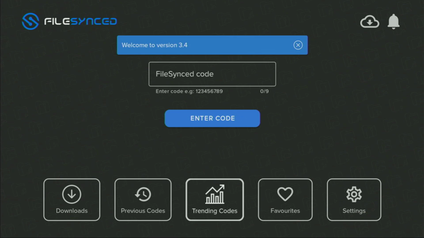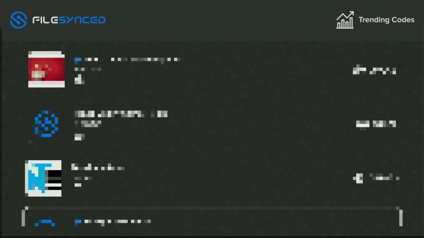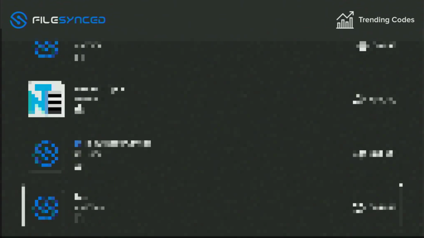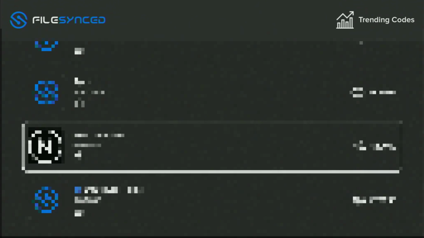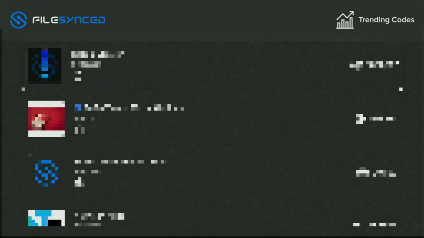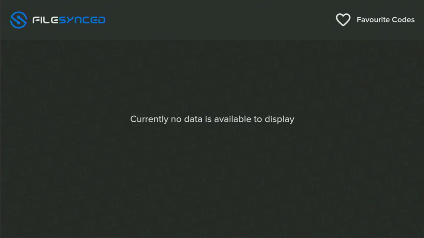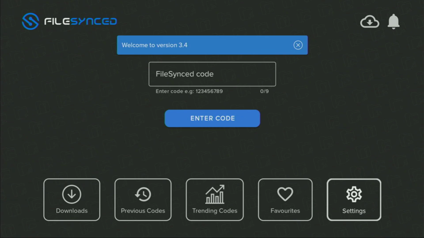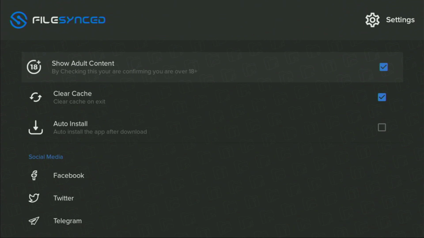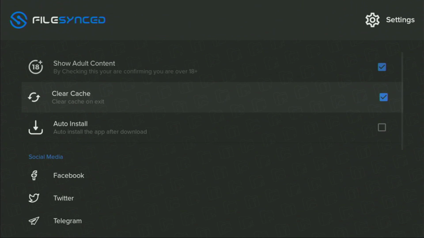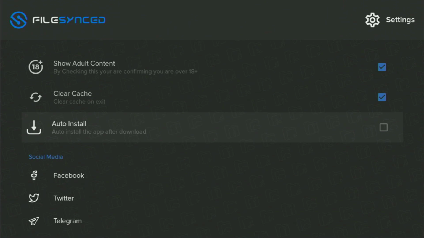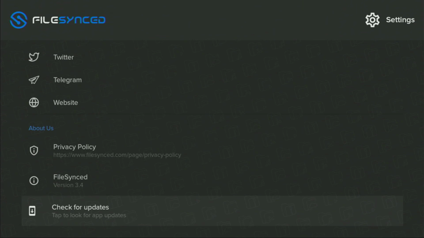Then there's trending codes. I'll have to blur out my screen because YouTube may not appreciate it. And there are some apps that I cannot show you, but basically here you'll find all the popular codes which you can use on this FileSynced store. Also, there is a button for favorites where you'll find all your favorite codes. And of course, settings. So here you can enable or disable the showing of adult content, clear the cache of the application, automatically install apps after download, and check for the updates for FileSynced application. So that's pretty basic stuff.